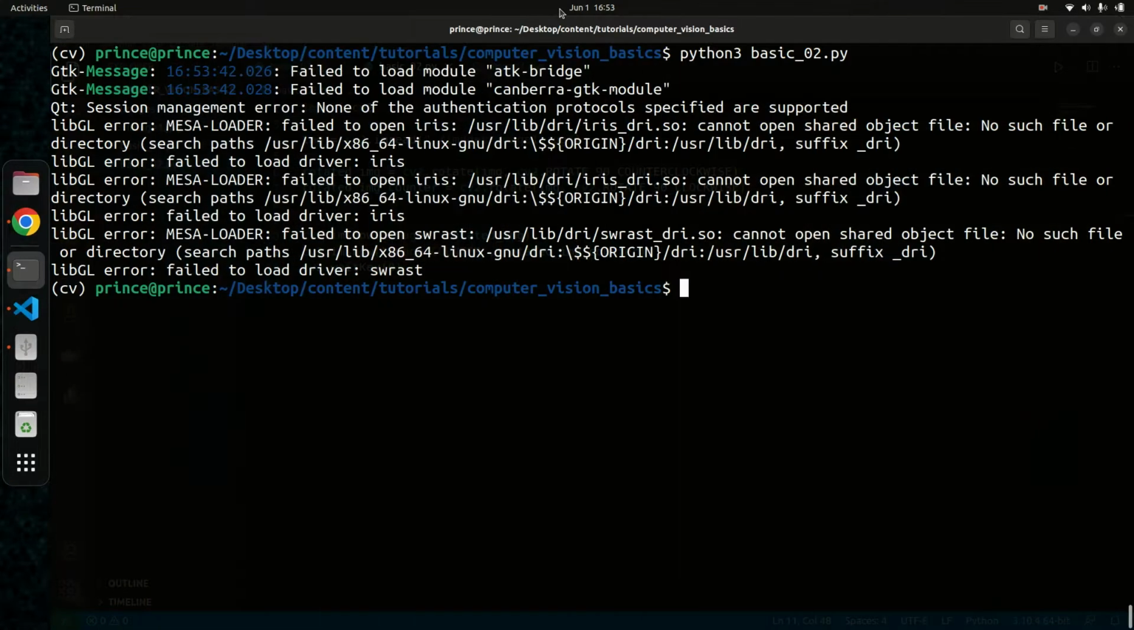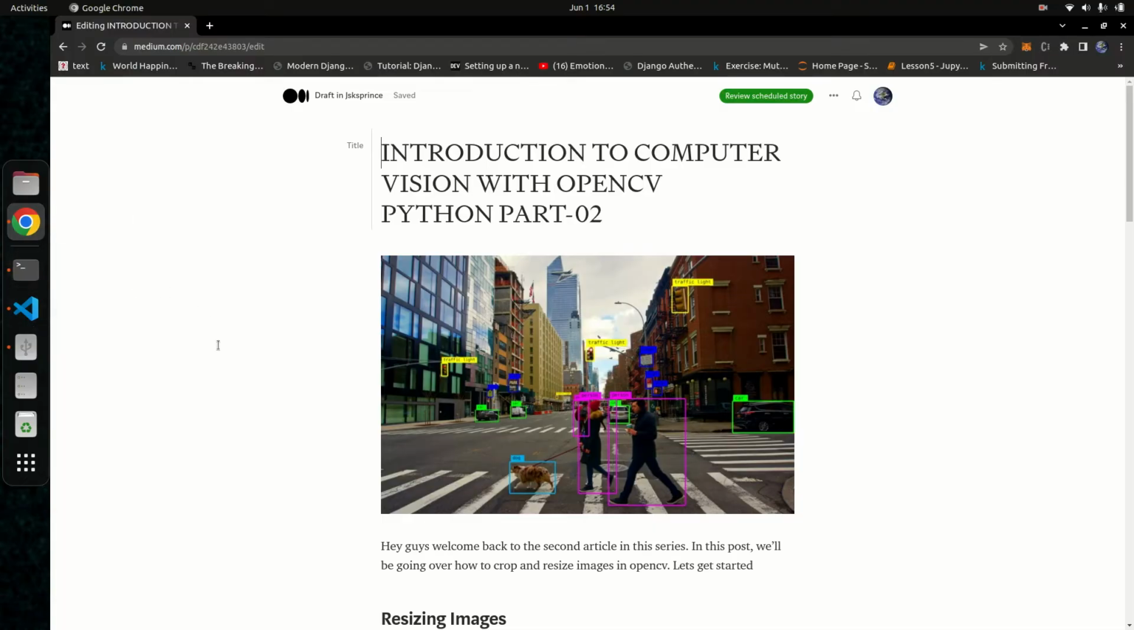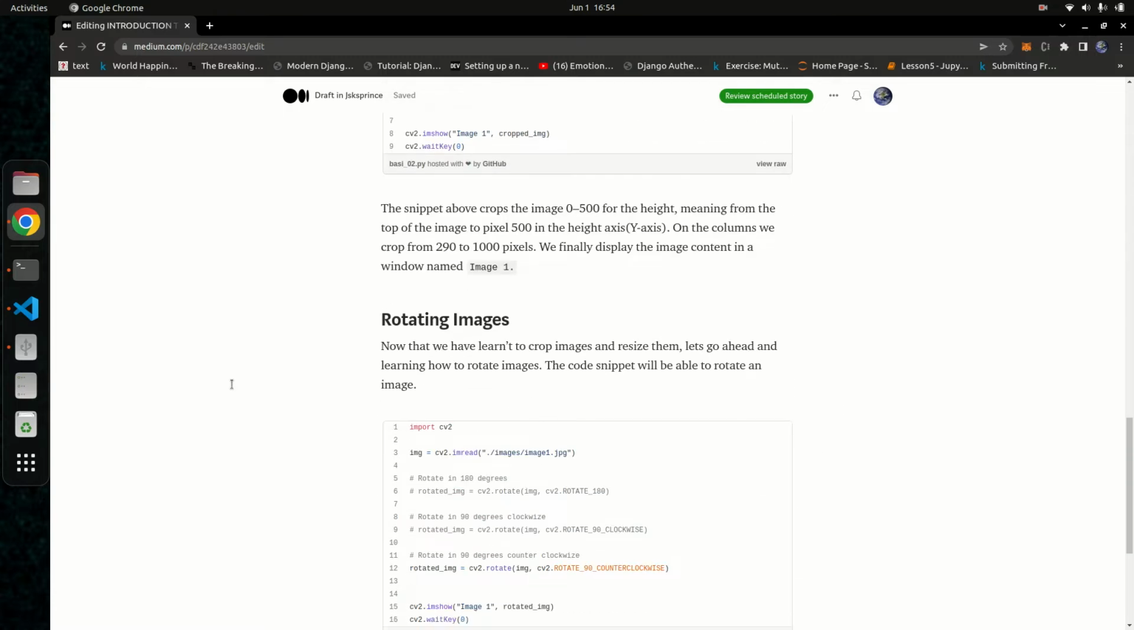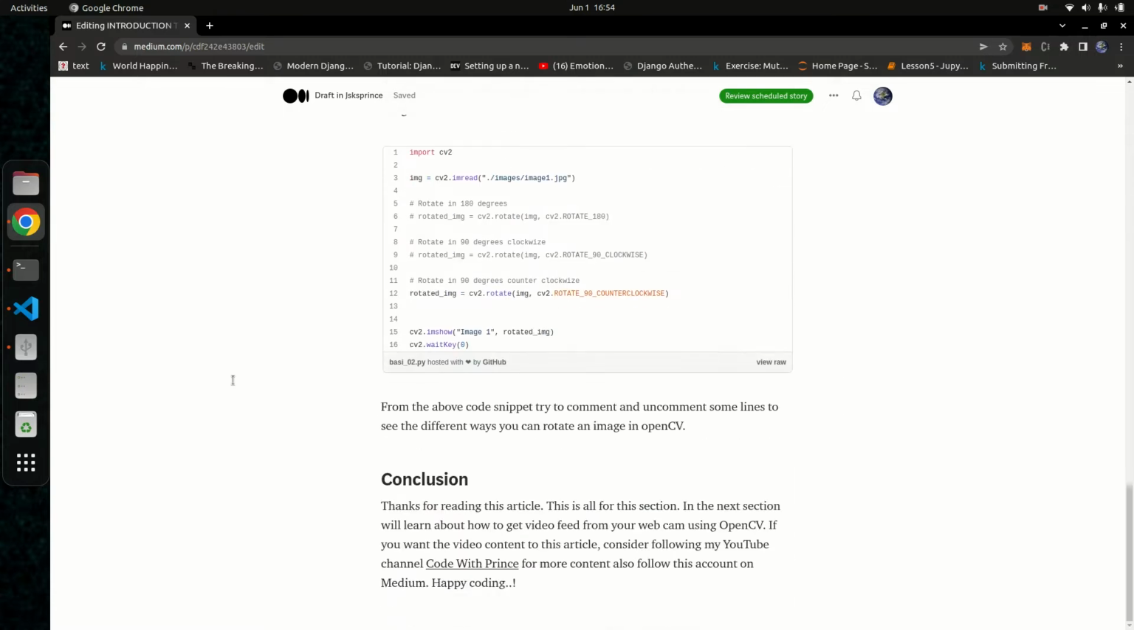So that's basically it: how you can rotate an image, how you can resize an image, and how you can crop an image. If you want to read more about this, I also have the article version of this tutorial, and you can find it on my Medium page. The link is going to be in the description below.